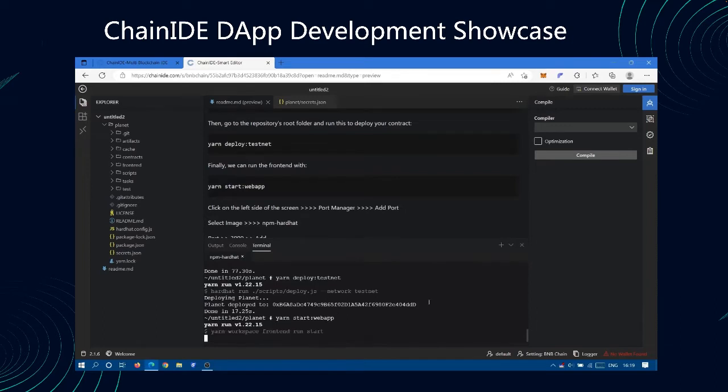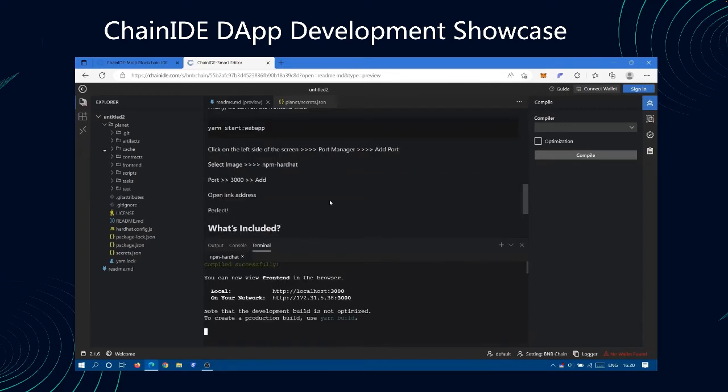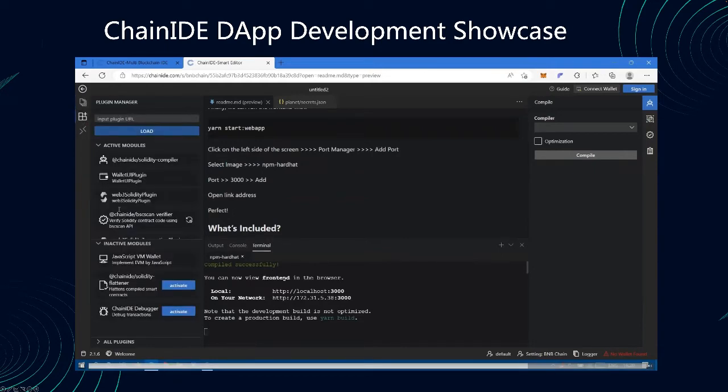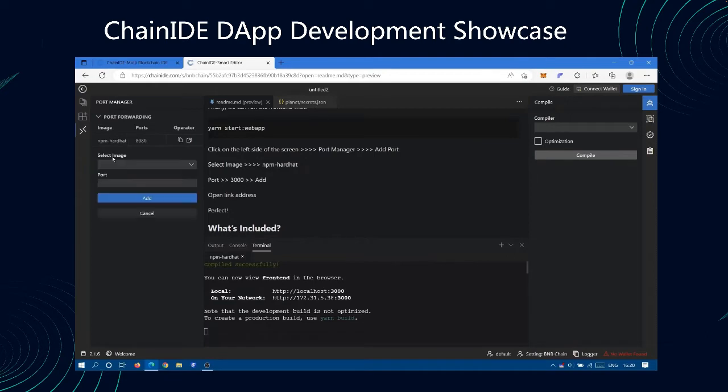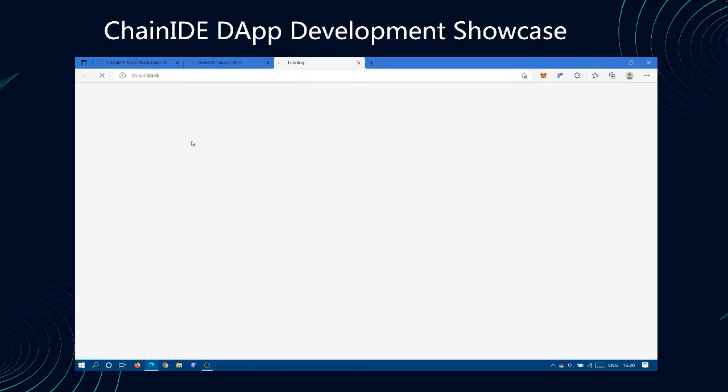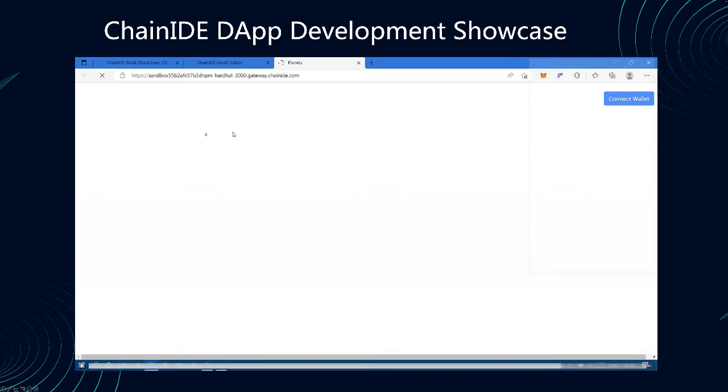Then we start the web app. In the front-end folder, you can see it contains all the source code of a React-based app. This command runs the local React application in the sandbox. The next thing we need to do is make the sandbox visible from the public internet, so we add the port forwarding setting, forwarding port 3000 to the public internet.